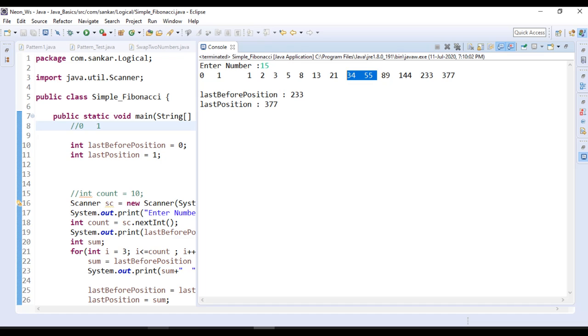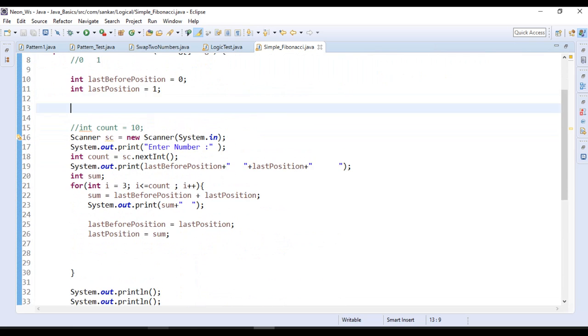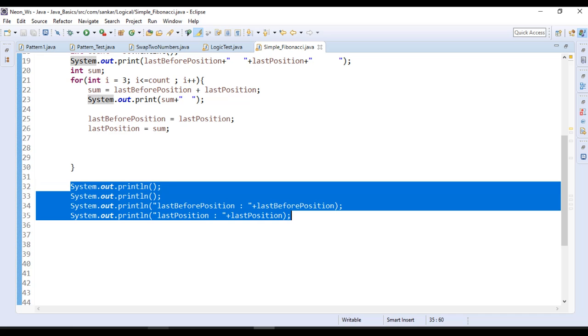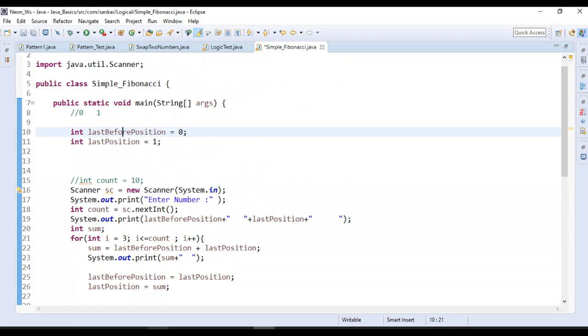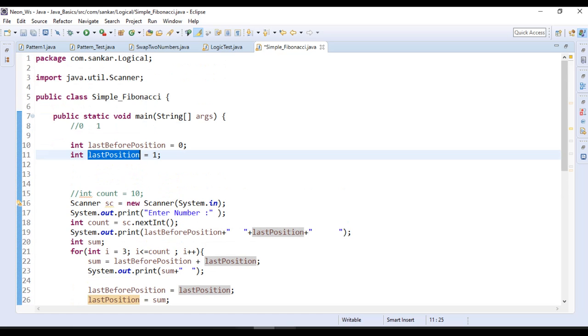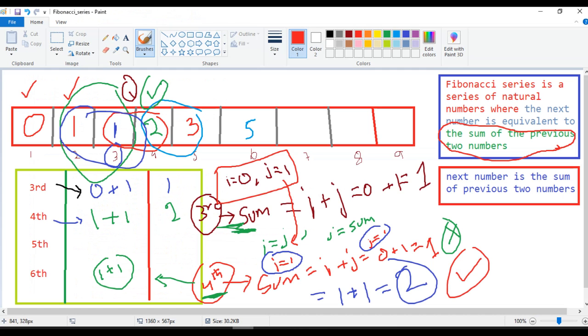Am I right or wrong? Up to now, if you still have any doubt, let me know in the comment section. These things are not needed for interview purposes. This is for our understanding purpose only. I wrote these variable names, whatever you wish, i, j, whatever it is, for our understanding purpose only. Just observe this diagram. If you still have any doubt, let me know in the comment section.